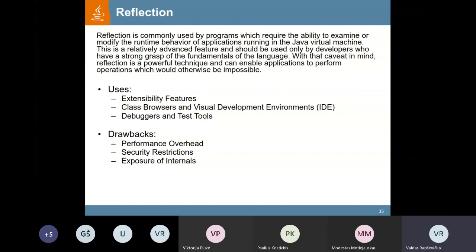The other use case would be the various browsers and IDEs. And this is obvious because when you are programming something and you have an application running, you want to see what's inside. So for this purpose, you need to be able to read about the structure of the running program. And the last use case is the possibility for debuggers and various test tools to, again, read about the structure and not only read about the structure and what's happening, but to inject various utilities.